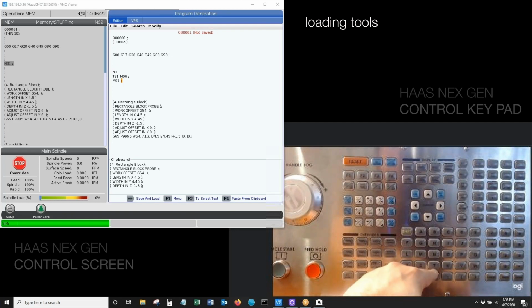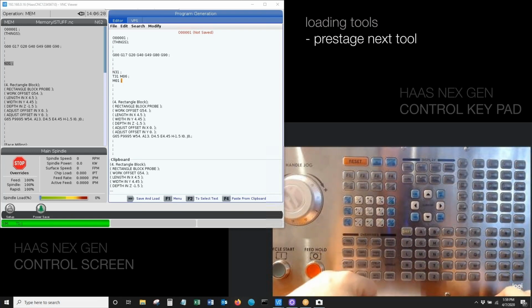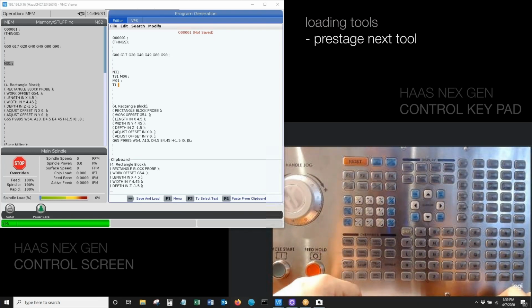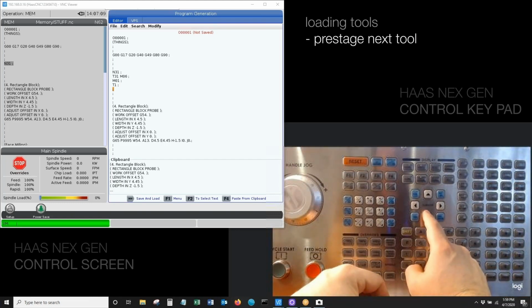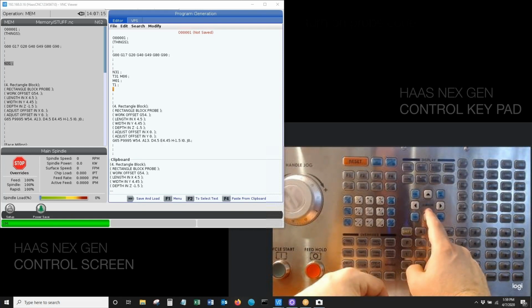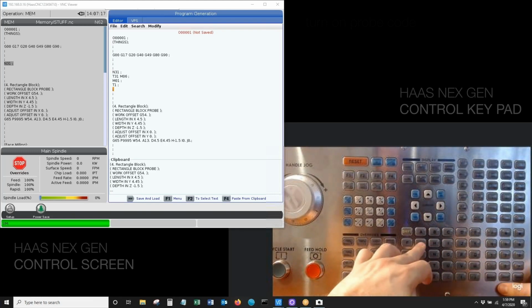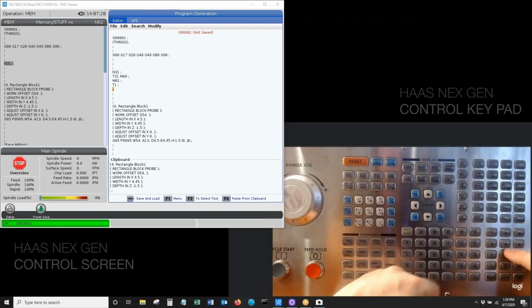And then the next thing I'm going to do is I like to pre-stage the next tool that's going to run. For instance, in this case, it'll be tool 1. Remember, without the M6 there, it's not going to actually change to tool 1. It's just going to take your side mount tool changer and position it so that tool 1 is ready to go as soon as it's ready to execute that tool change. After I have my T1 in there, the next thing I'm going to do is go ahead and position my probe. So let's say G0, G90, G54, X0, Y0, and the block.